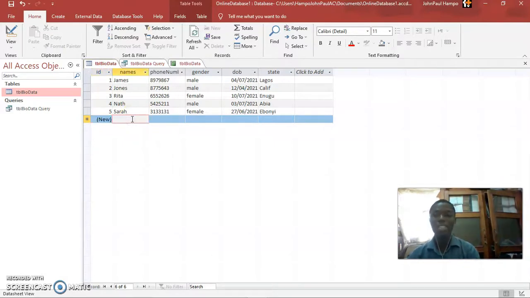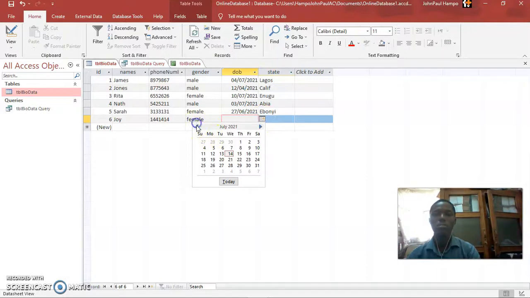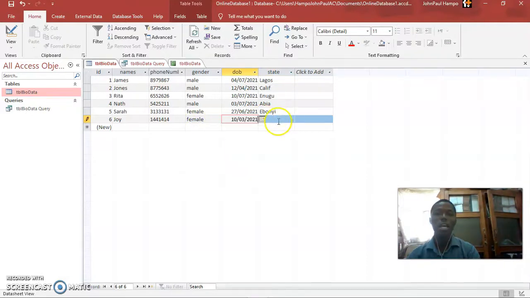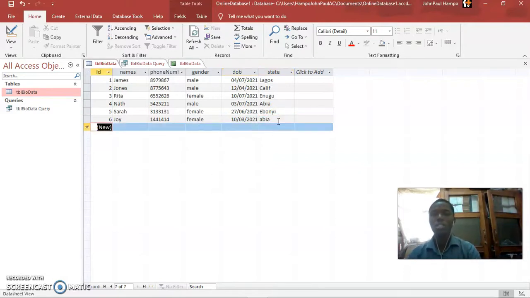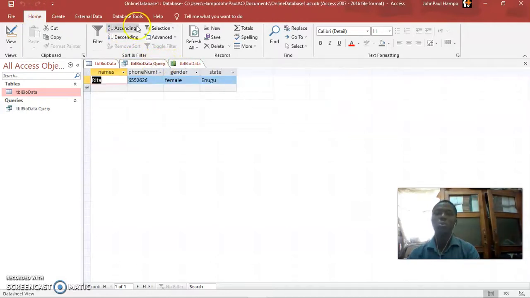So if I should come here and insert a female, I give a name to her, and I say she's a female, choose the date of birth to be this, and I say she's from Abia State. I have this. Then when I come to the query, I go to refresh all. You see, I have this again because I have Enugu or Abia State in my query. So this is just about creating a query.